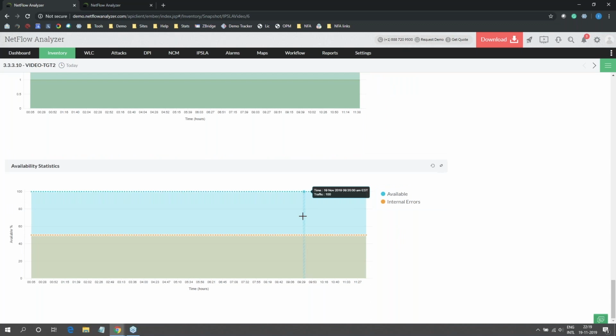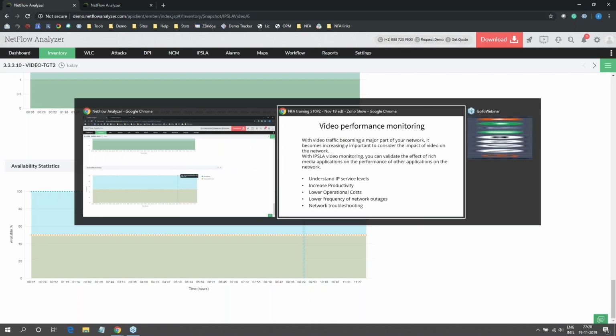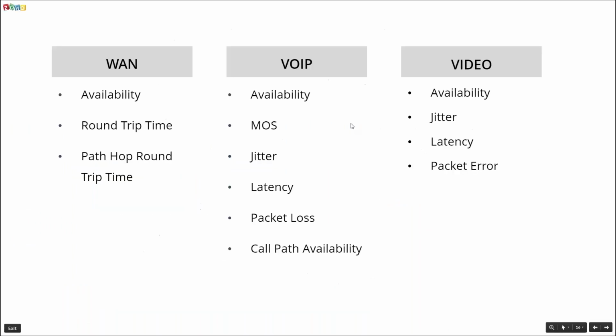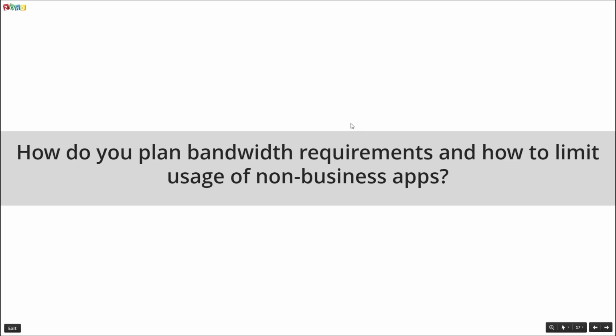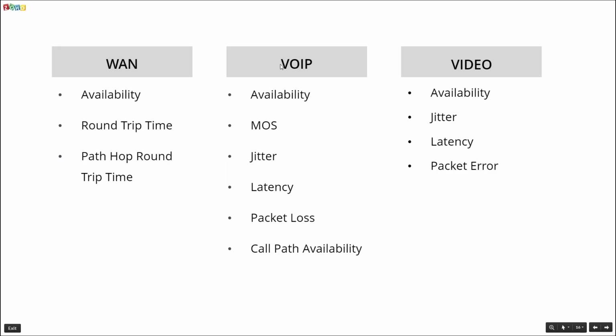This is an add-on, just to let you know. Any version of NetFlow Analyzer that you go with, this is an add-on with the product. So with this being said, let me give you a quick rundown. For WAN, the key metrics monitored are availability, round trip time, and path hop round trip time. For VoIP, it's going to be almost 6 metrics: availability, MOS, jitter, latency, packet loss, and call path availability. On the video front, we will talk to you about availability, jitter, latency, and packet error.